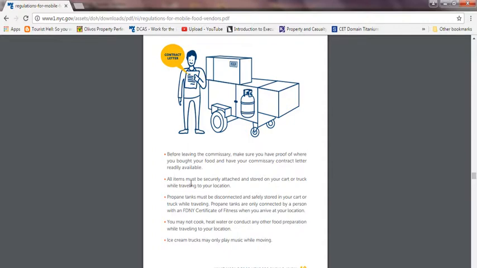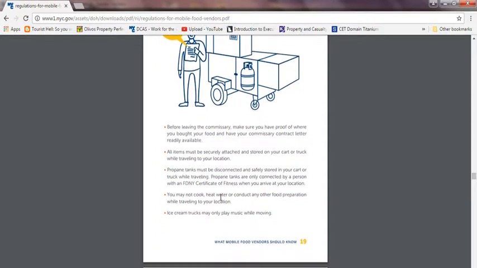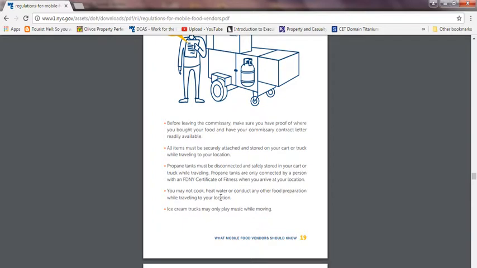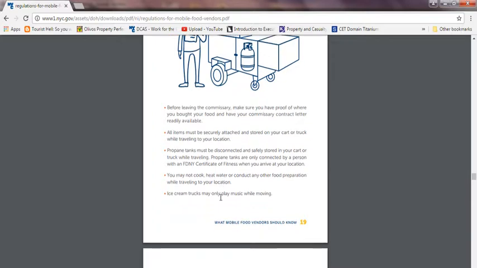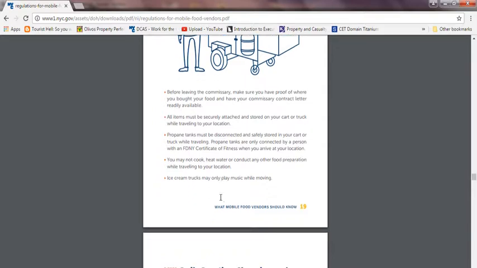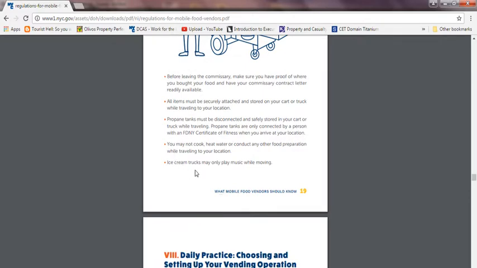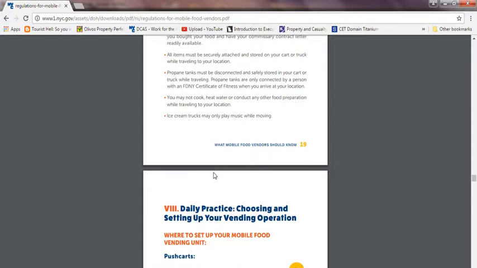All items must be securely attached and stored in your car or truck while traveling to the location. Propane tanks must be disconnected and safely stored in your car or truck while traveling. Make sure that you do comply with that rule. God forbid something happens, if they leak, they can get you in trouble. You may not cook, heat water, or conduct any other food preparation while traveling to your location. Ice cream trucks may only play music while moving, so make sure you know that they cannot play music if they're not moving. That's what they're asking for.